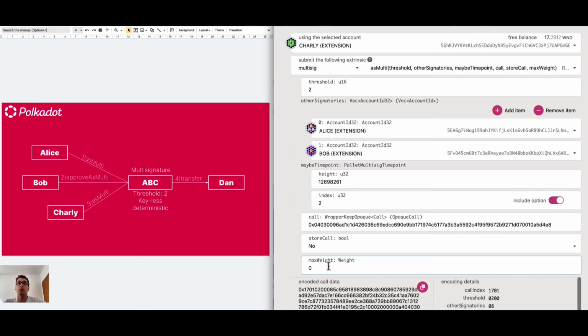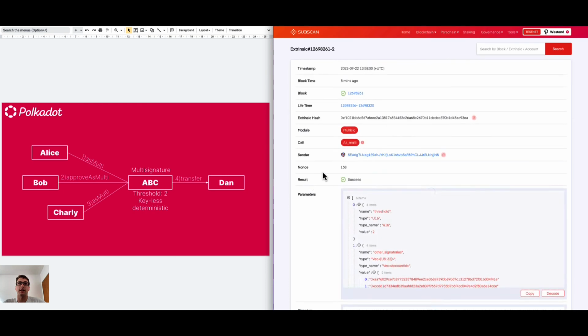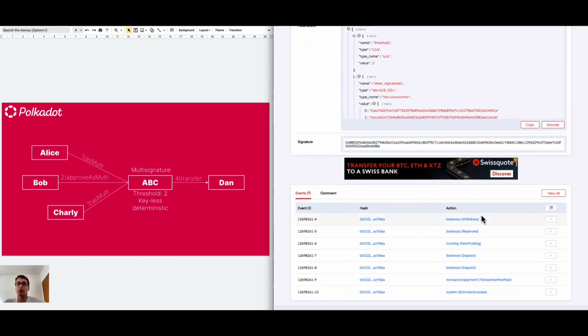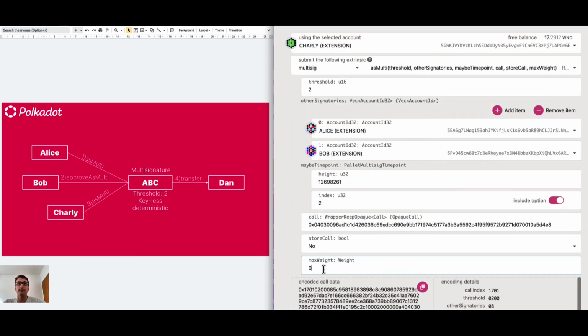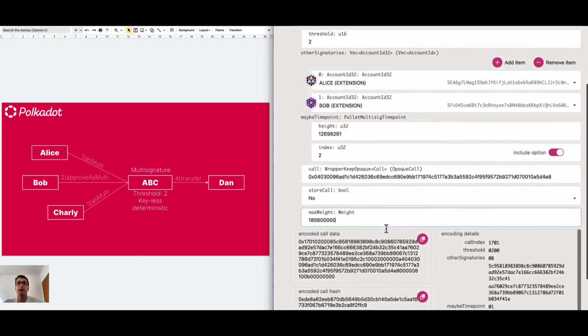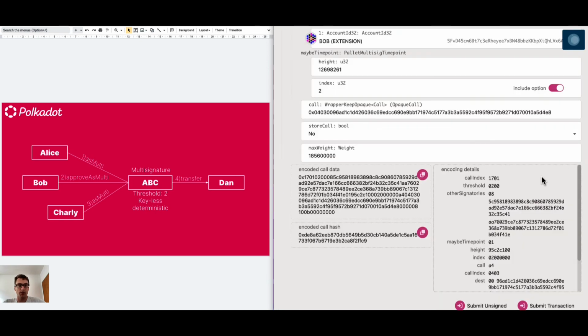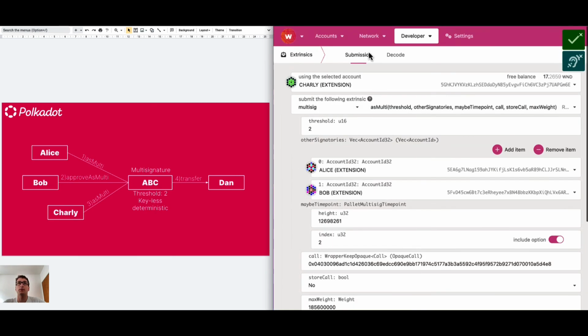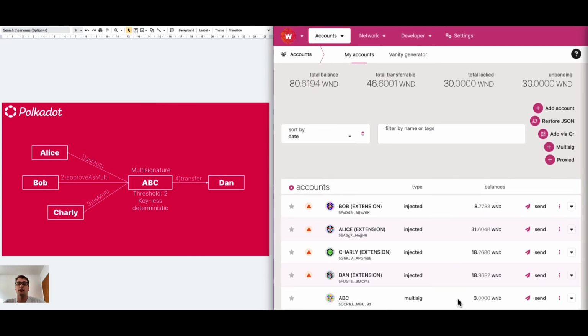In order to know which number we can insert there, we can go back to a block explorer and we can select some transaction here. And we see here the weight. We can copy this weight, for example. We go back, we paste it here, and we are good to go. We can submit and sign using Charlie's account. All right. If you go back to the Accounts tab, we can see we sent 1 Westend token from ABC to Dan.